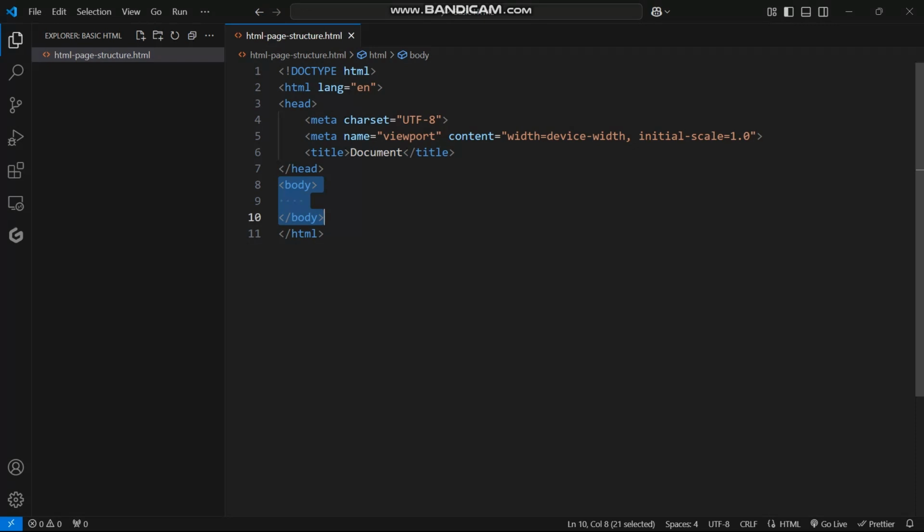This structure not only adheres to W3C standards, but also lays a strong foundation for building accessible web pages for all users, ensuring your web pages are compatible with various browsers and devices.